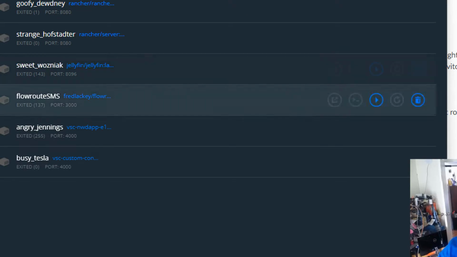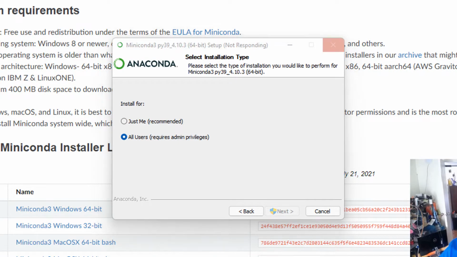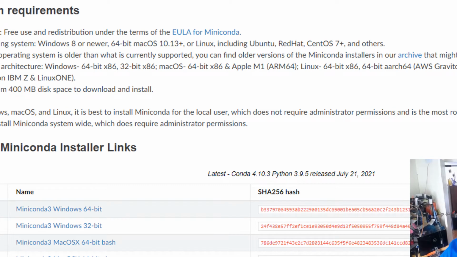Oh, and there could be a problem too. I'm running Anaconda. Yeah, I'm running Docker. So let me close out my Docker. It's eating up resources, obviously, right?